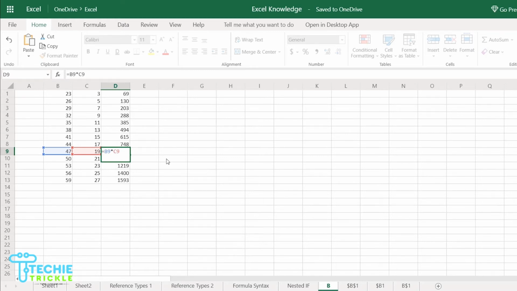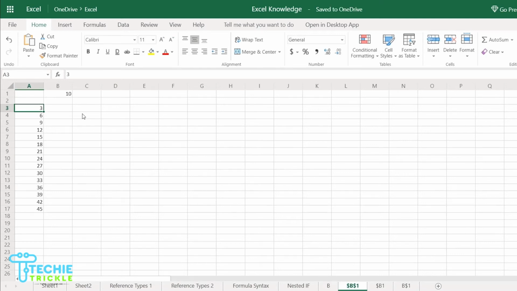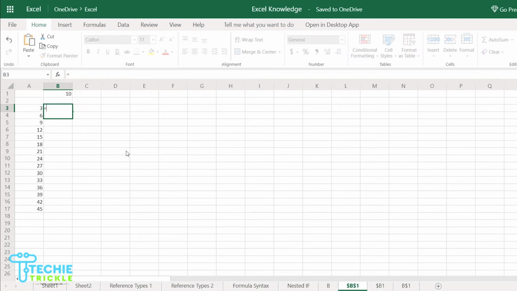Okay, now I want to move to the next type that I said, that is absolute B, absolute 1. I have a set of numbers here, and I have a number 10 here. What I want to do here is give equal to, and then I want this multiplied by this. Okay, fine. So till now we are into relative.